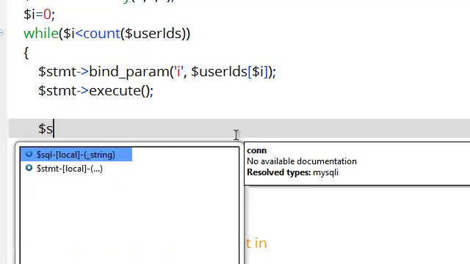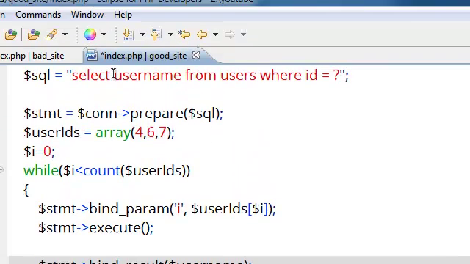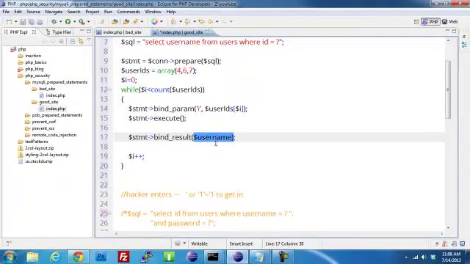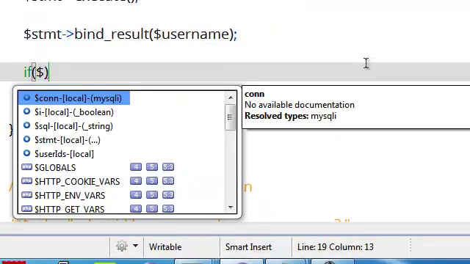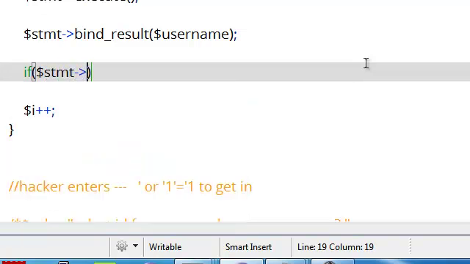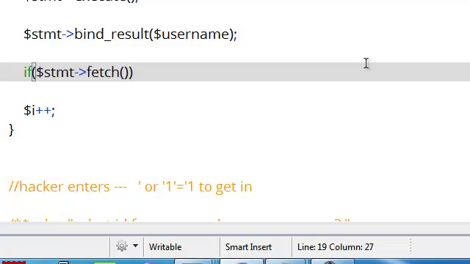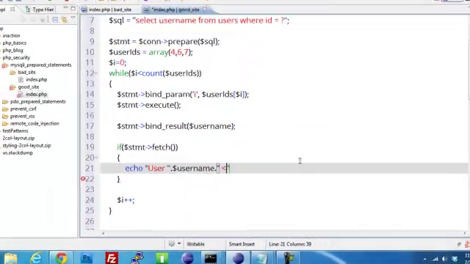And we're also going to bind a result, which is going to be our username variable. And again, that's grabbing the value from the first field that we're getting back. So username, this doesn't have to match, but just so that way it's intuitive. Username variable is going to grab whatever is in the field username. So we bind results, and if statement fetch, then we are going to dump it out to the screen. So echo username, and we're just going to put in a break there.